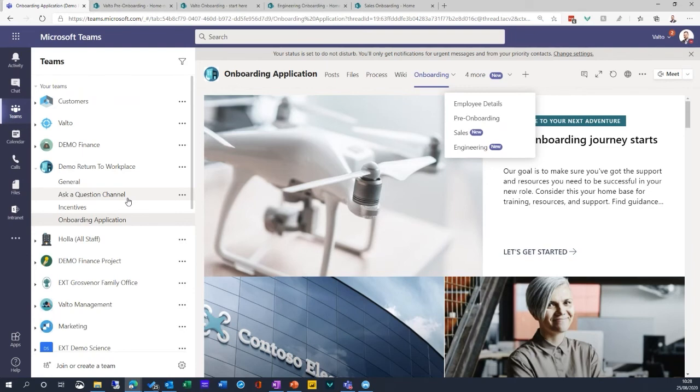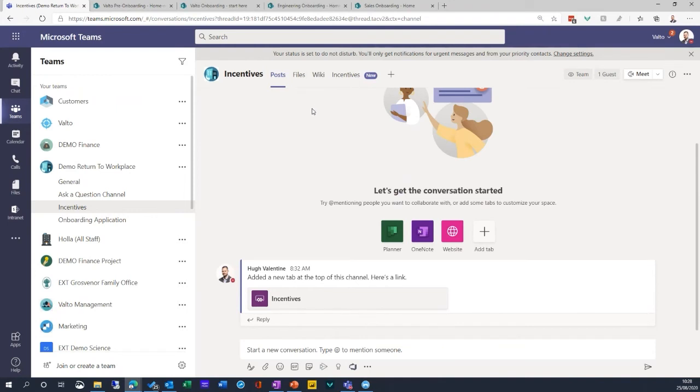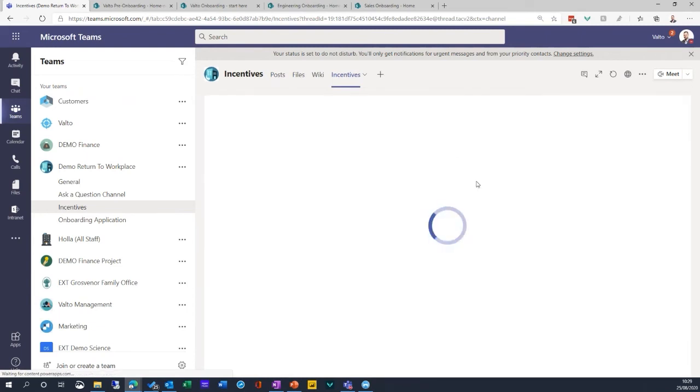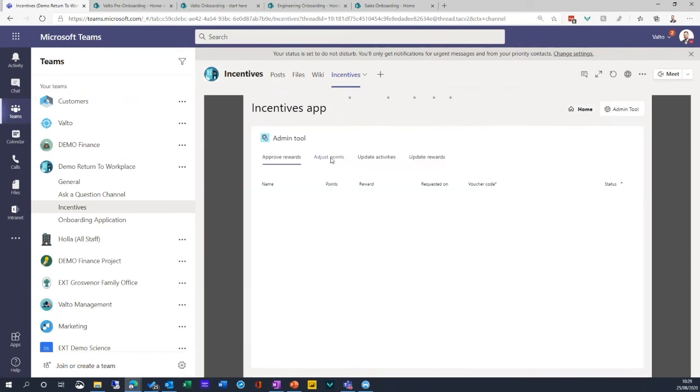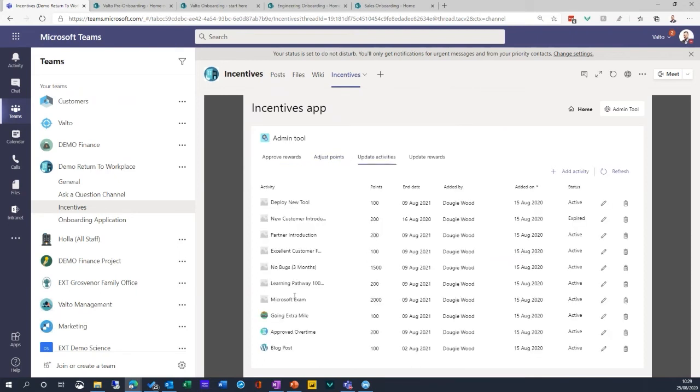And the final application really is one called an incentives application. So while not directly related to returning to the workplace, the idea of the incentives application, it's another Power App that's available within Microsoft Teams. And the idea of this application is to try and incentivize people for things above and beyond their normal day-to-day. So how this could relate to returning back to the workplace is, if I jump into the activities, you can see some of the activities we have in here are getting great customer feedback, writing a blog post, do an exam, but we could build in things about returning to the workplace into this as well.